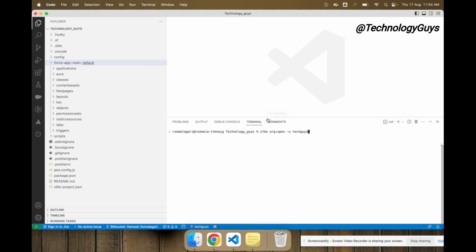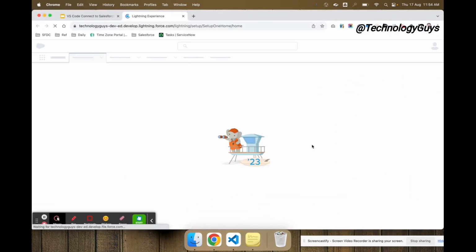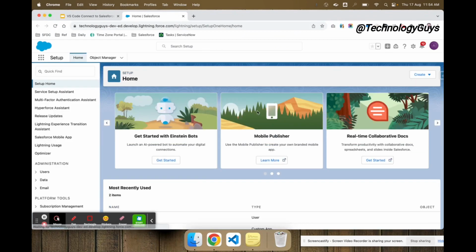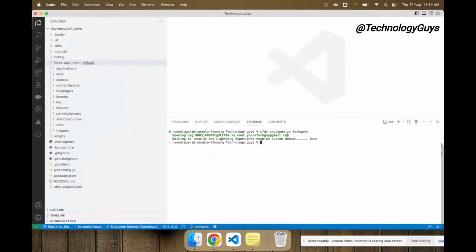Now here you can see sfdx org:open -u, instead of the deprecated command. I'm simply giving my alias, guys, so my org is opened without using any password.